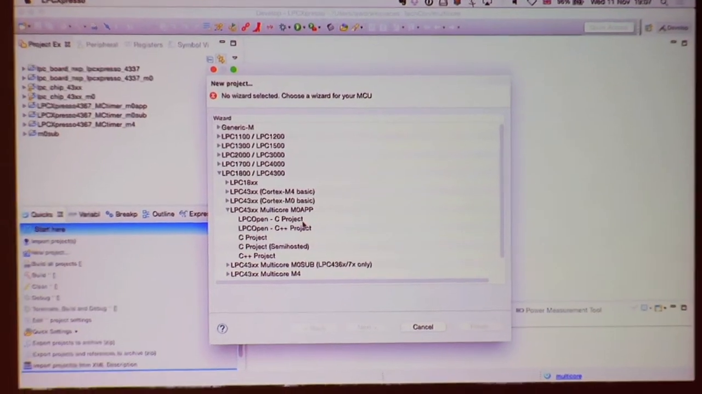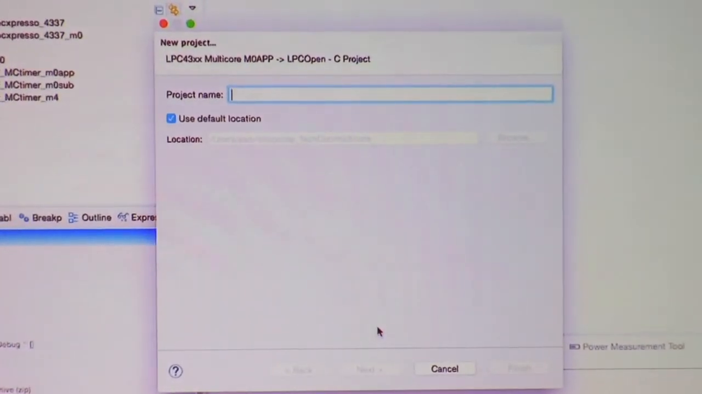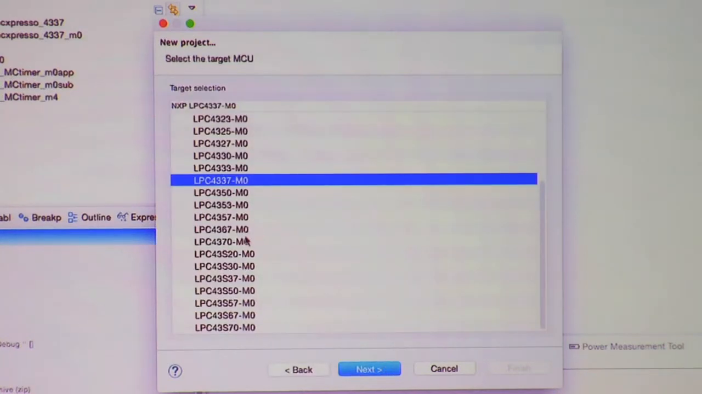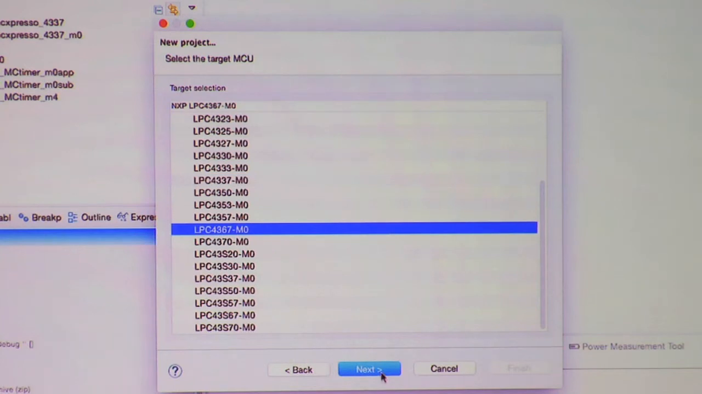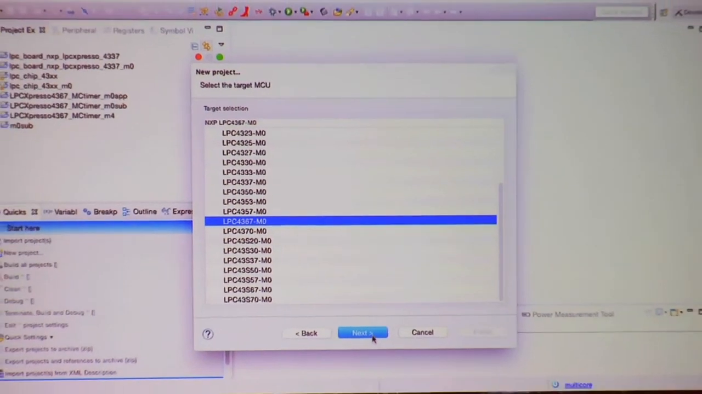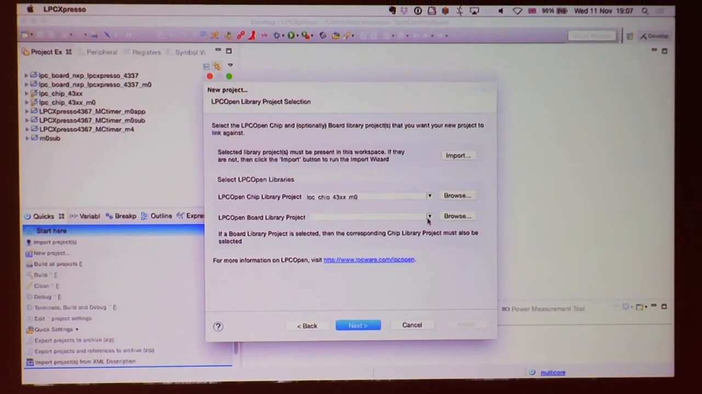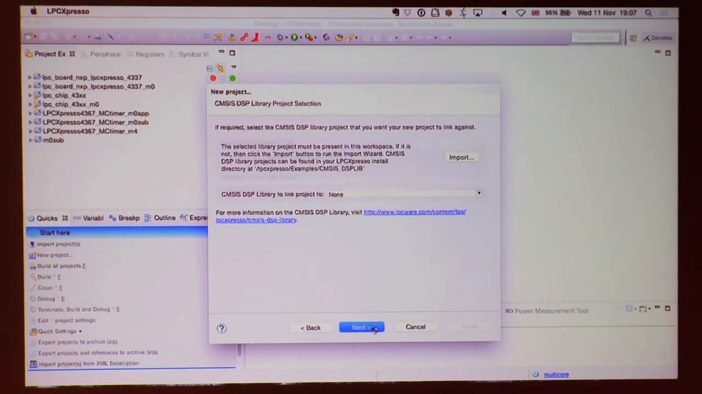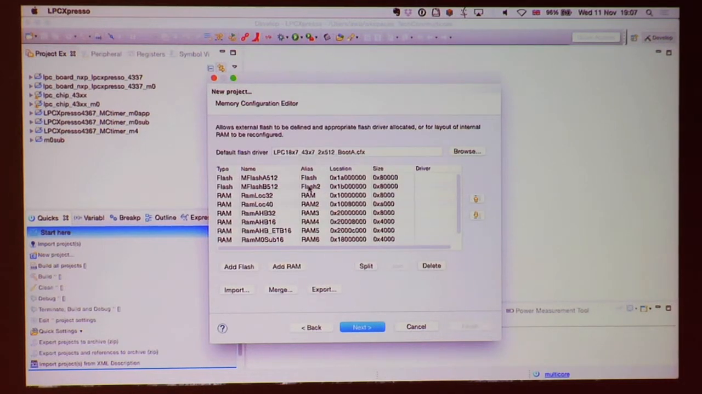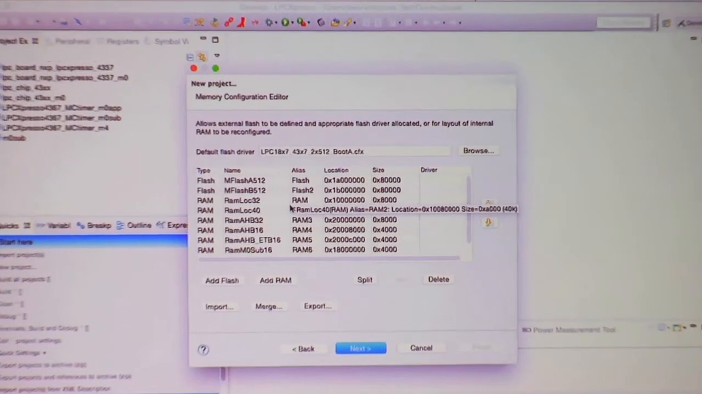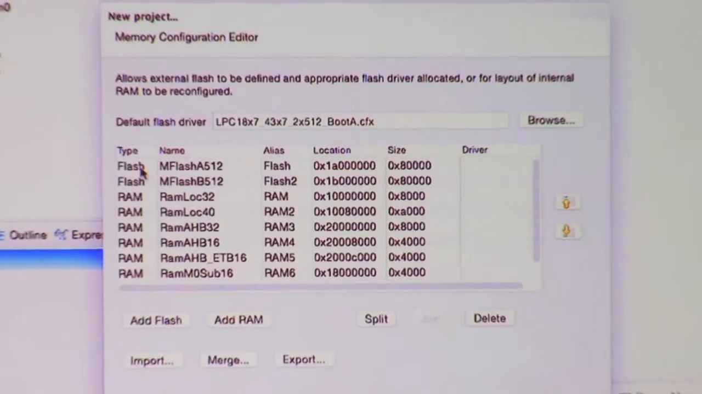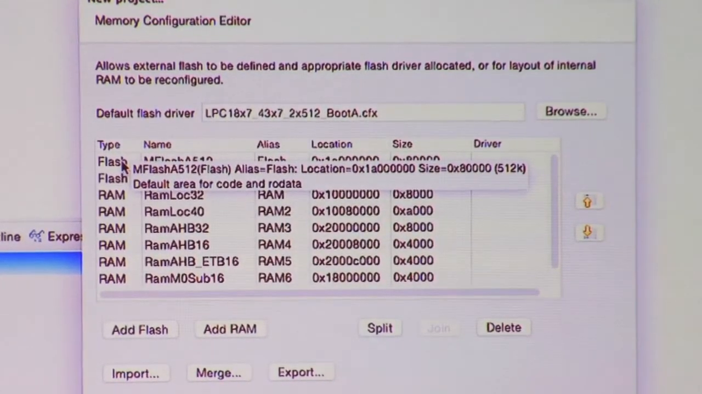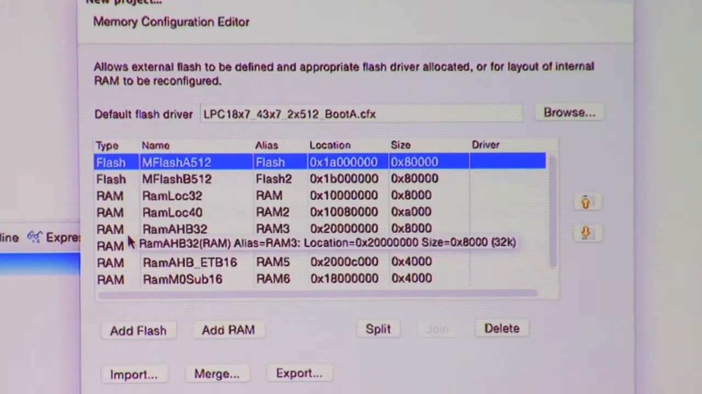So we again select the LPC open project. Select the right part, so 4367. The -M0 just tells the tools to configure the code to build for the M0 rather than for an M4. Select the board library again. And again, get to the memory configuration view. And what I'm going to do here is cause the M0 app code to run out of the second bank of flash that we have on this particular part.